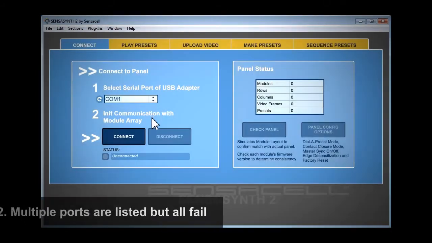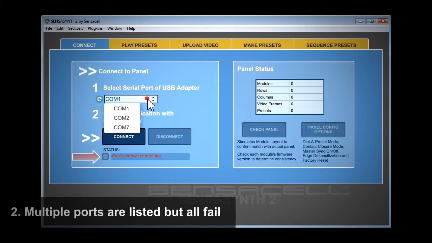Now let's look at the scenario where multiple ports are listed, but they all fail. Sometimes the first failure will prevent subsequent connections. I know in this case that COM7 is the correct port, but failed because 1 and 2 were selected first.